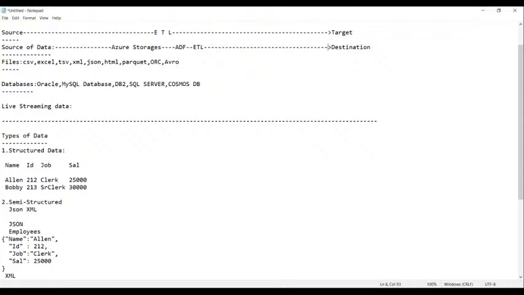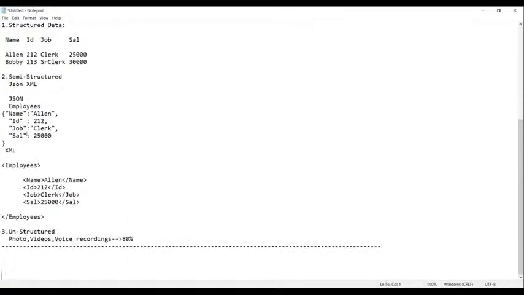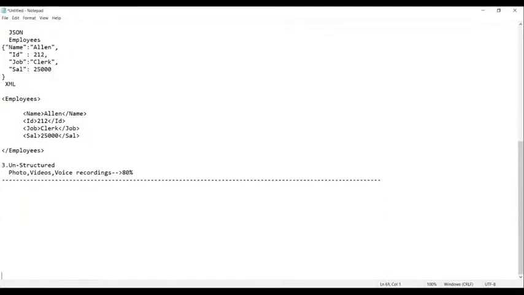So everyone knows now what is the source and what are the types of data. Now let us try to see here. We have the following storages in Azure. Storages in Azure. So tell me now, what are the storages in Azure? The following are the storages in Azure.